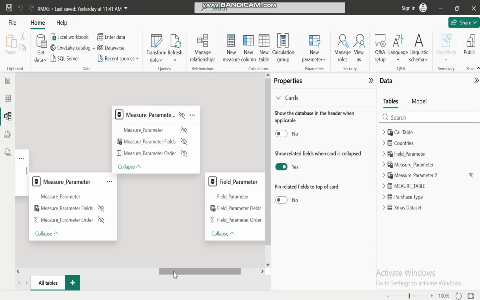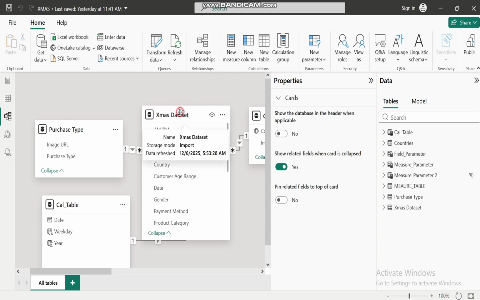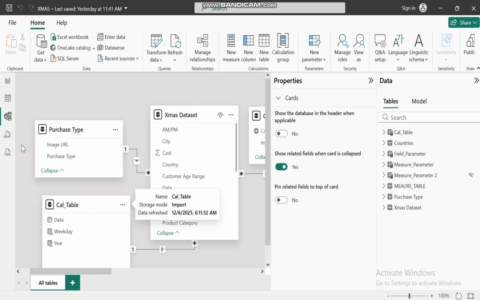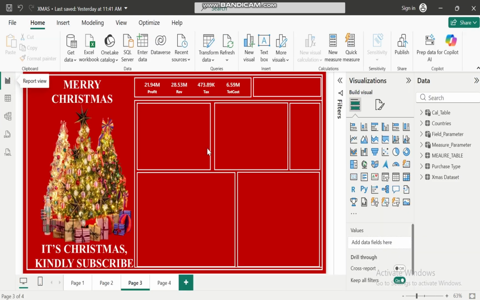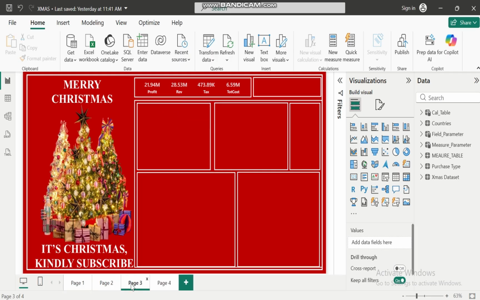So these are just the measures, then the fourth parameter. These are the relationships created, and that is how it works. And that's how I created the weekday, which you can see right here. All right, so let's continue.